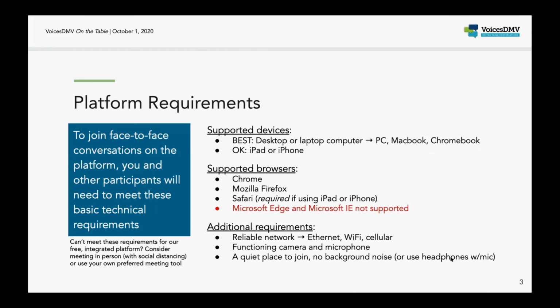Here's a little bit about platform requirements. To join face-to-face conversations on this platform, you and other participants will need to meet some basic technical requirements. For supported devices, it's best to join from a desktop or laptop computer, whether PC, MacBook, or Chromebook. iPads and iPhones are also okay and will be supported by our platform, but are less recommended because of the smaller screen size.